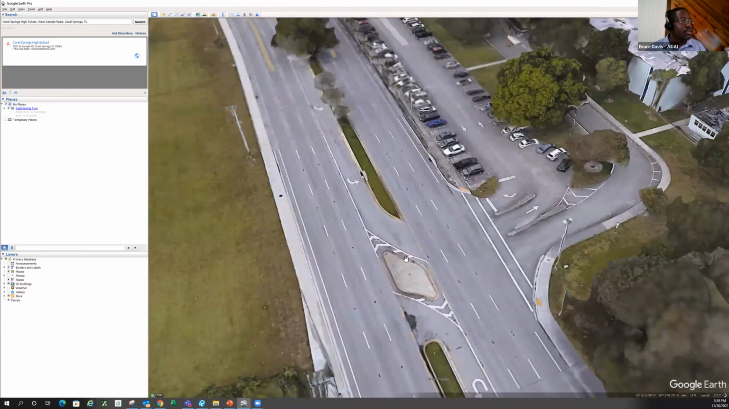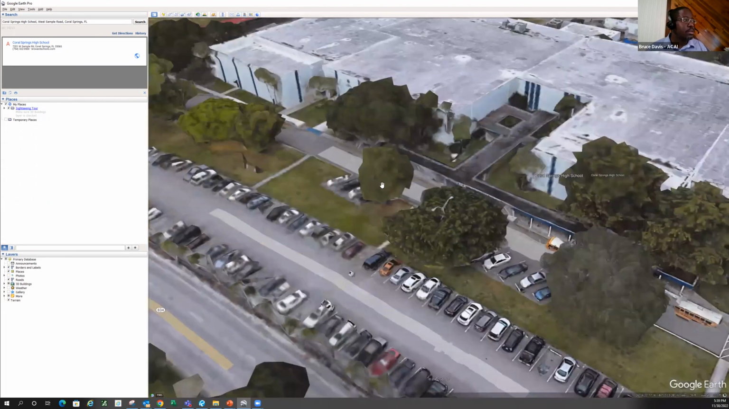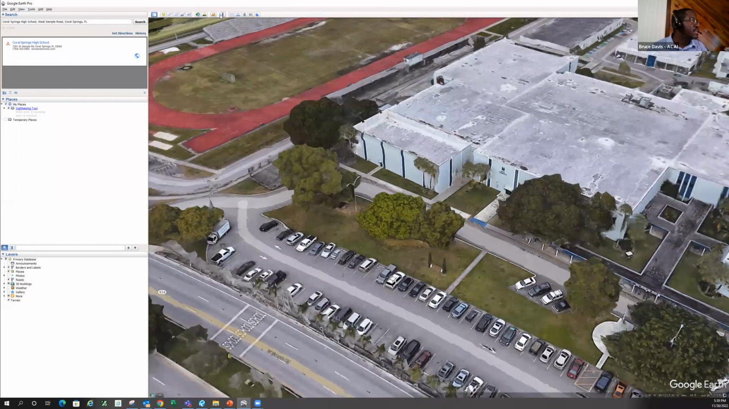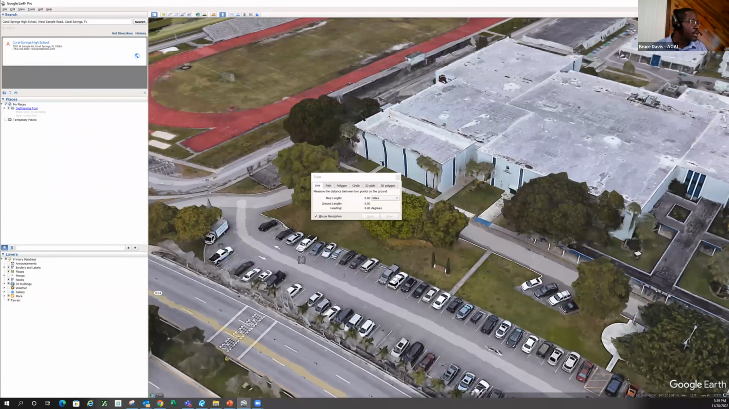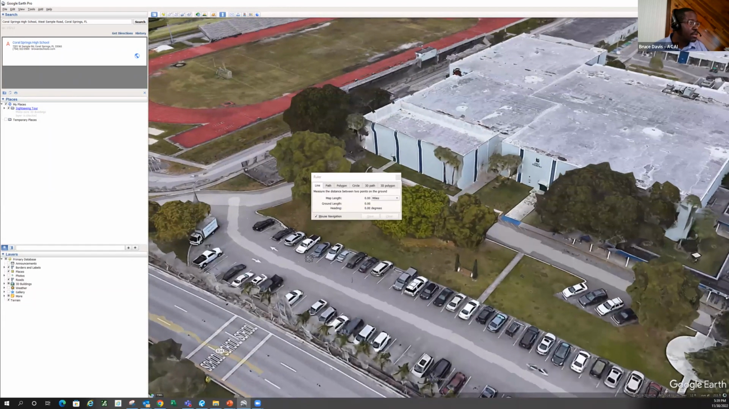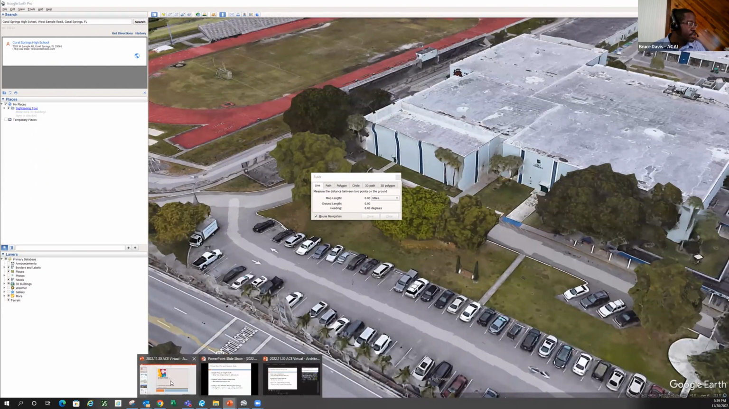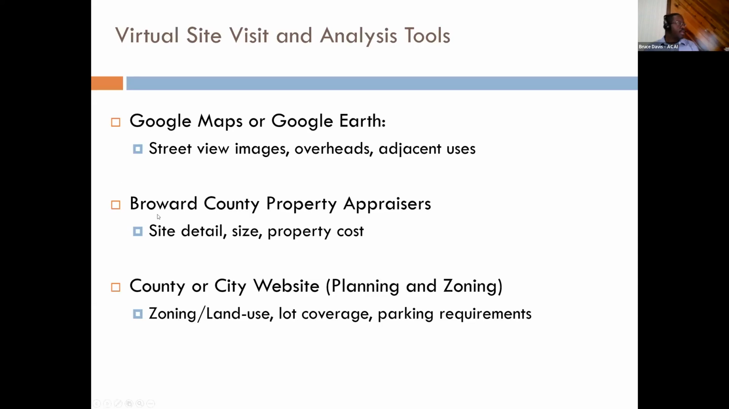So that's one good tool you can use, Google Earth. And there's different features here. You can take measurements and things like that. Say you want to measure a parking spot, you could also do that in Google Earth, right? Go to the next one. All right.